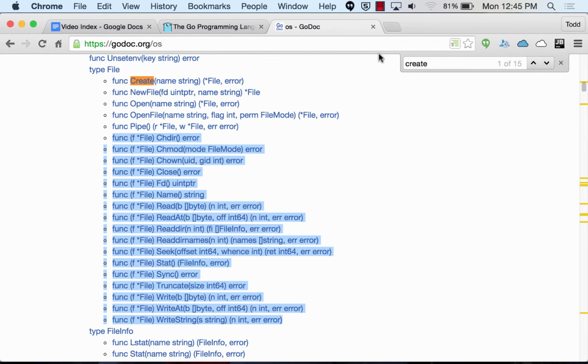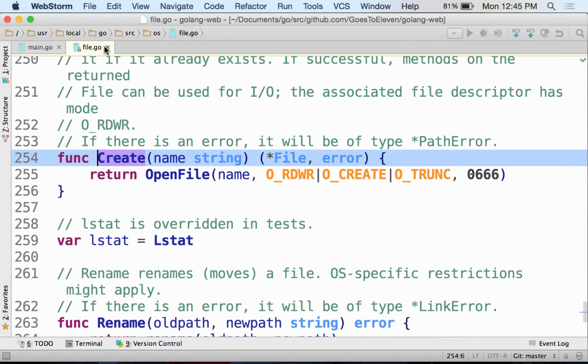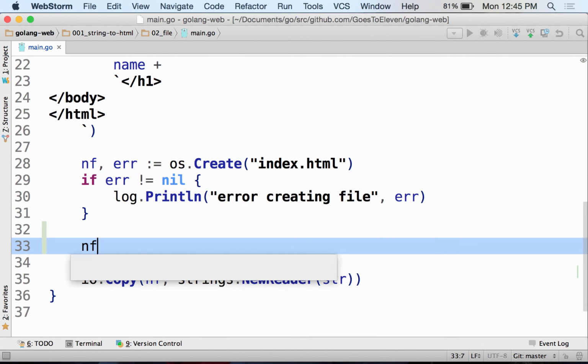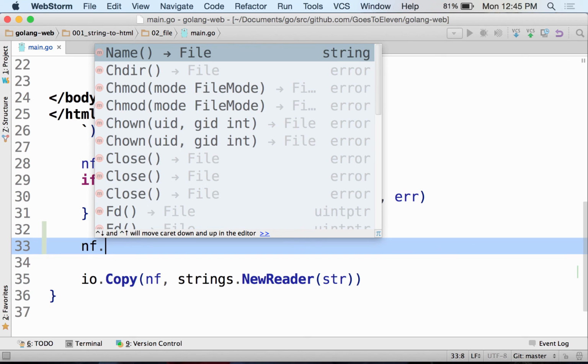So here is a receiver, which means these are all attached to the file. So now when I have a file, I have all these methods available. I could use code completion inside WebStorm to learn about that: f, period. And it starts showing me a bunch of different options. So I could use code completion to see what options are available, and that helps me see, now that I have a file, what can I do with it?